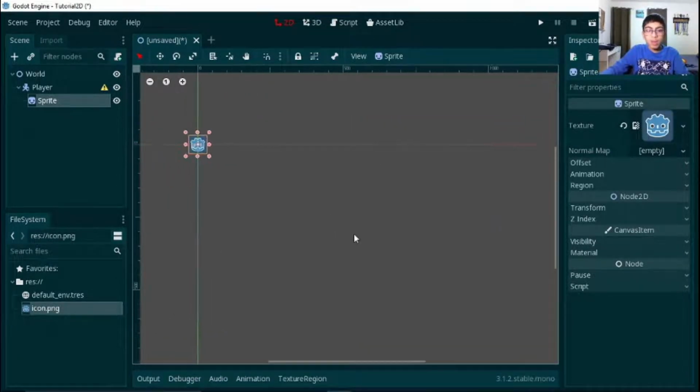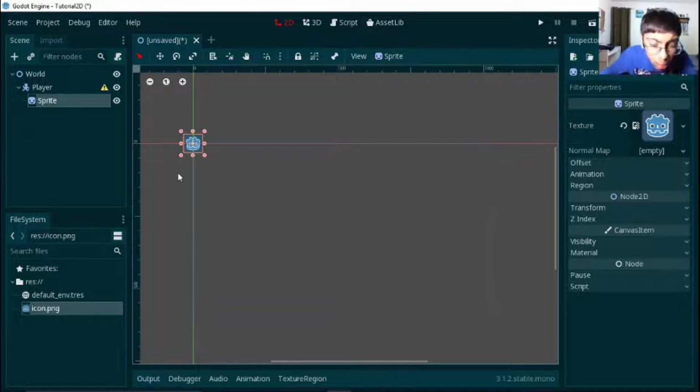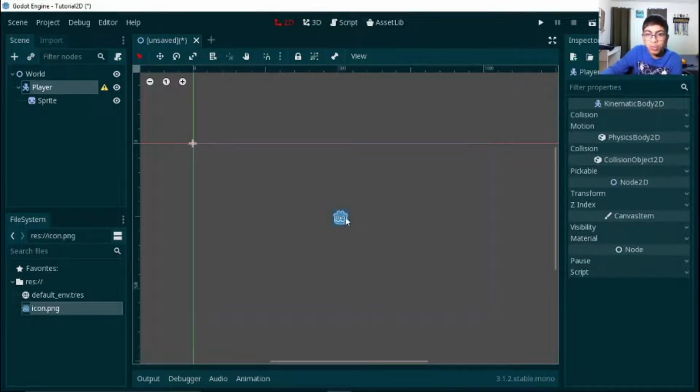Okay, so now it's kind of in the top left of the scene, and we don't want that. We want it somewhere in the center. So how about if we just try dragging it? Now that seems to have worked, but if we click on the player again, the player is still here. It just moved the sprite. So click Ctrl Z to undo, and with the player selected, click this button over here. This will lock all the object's children to the parent. So now we won't be able to select the sprite, only the player.